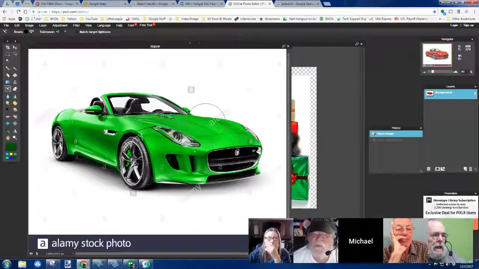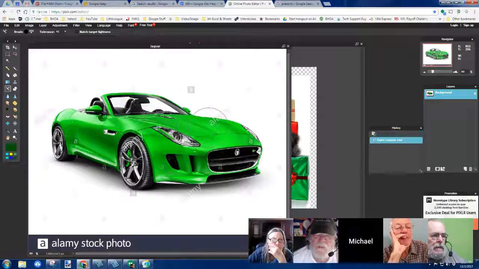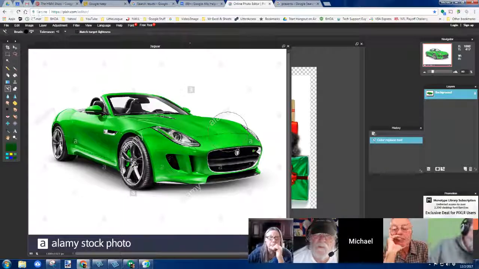Now let me take one of the lighter colors and try this same thing and see if that shows up. Let's do this. Nope, still the same. Yeah, cool though. I love being able to do that to the vehicle just to see how it turns out.